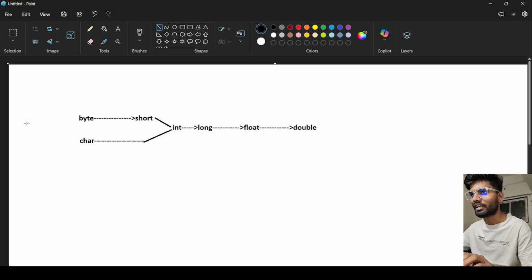This is a diagram. Here byte requires 1 byte, short requires 2 bytes, then integer will take 4 bytes, long will take 8 bytes, float will take 4 bytes, double will take 8 bytes, char will take 2 bytes in Java. These are the 7 primitive types.